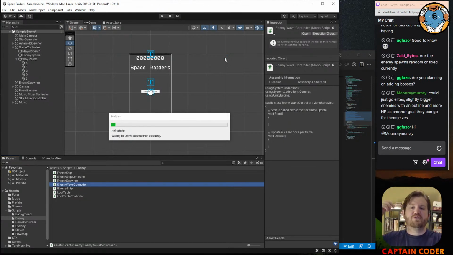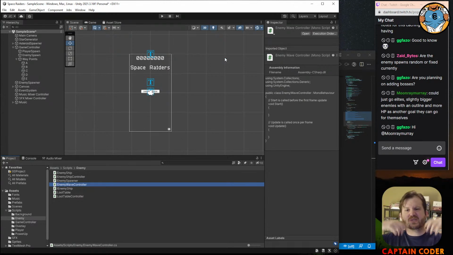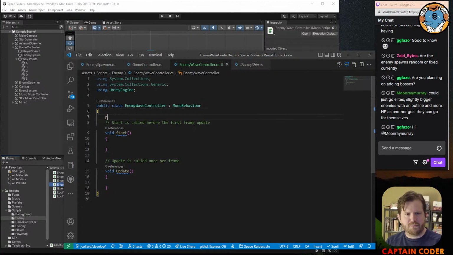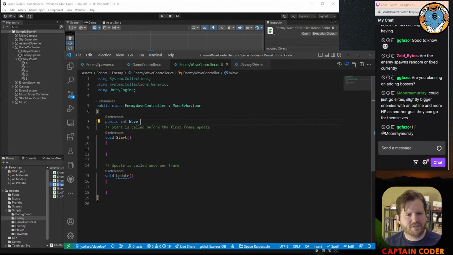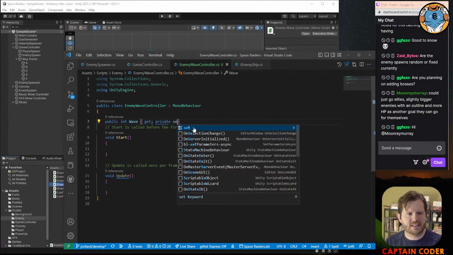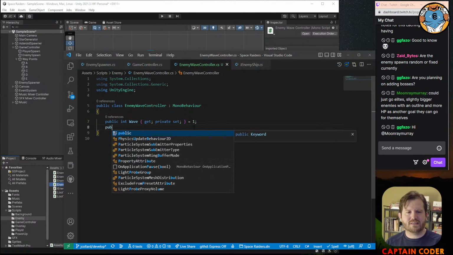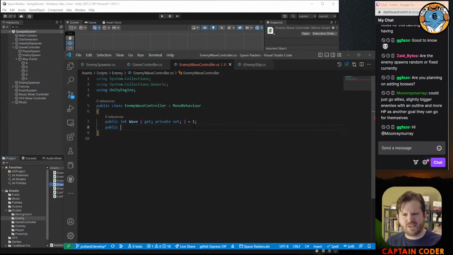As you defeat more enemies, the difficulty is going to increase, and so there'll be tiers of enemies that can spawn in. So, enemy wave controller. Public int wave { get; private set; }. So it's going to tell us what wave we're on. We start on wave 1. We're going to need an event on this, on wave start. And it needs a way to know when the wave has ended as well.